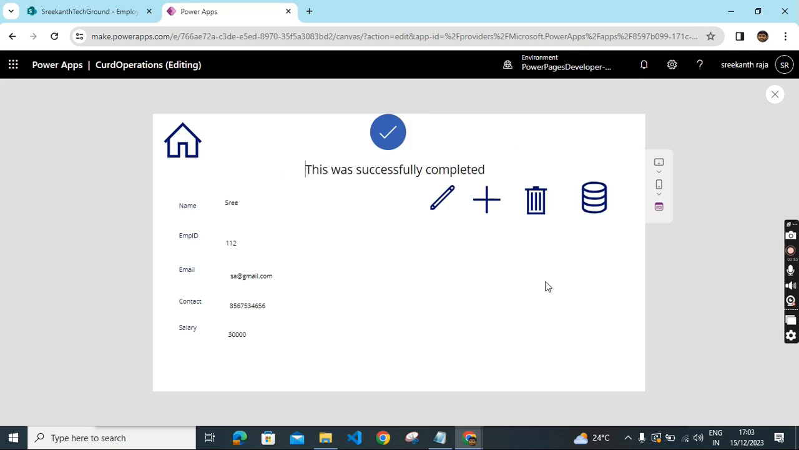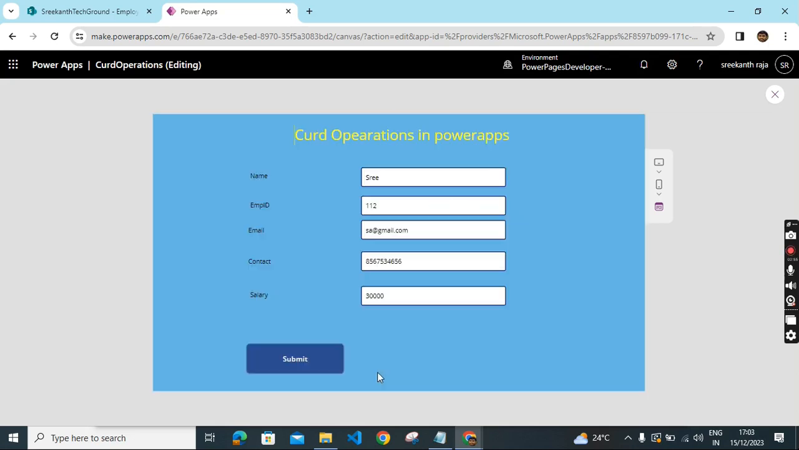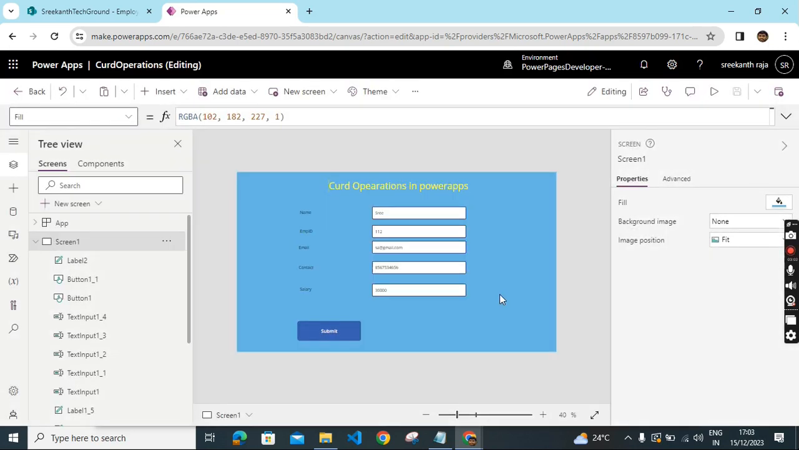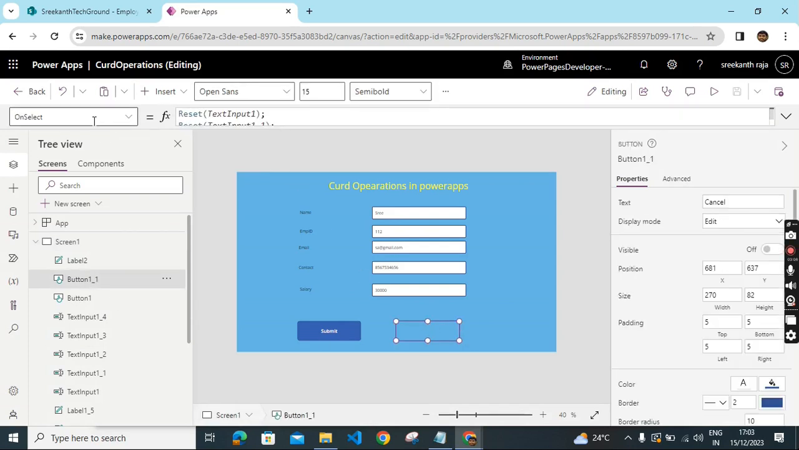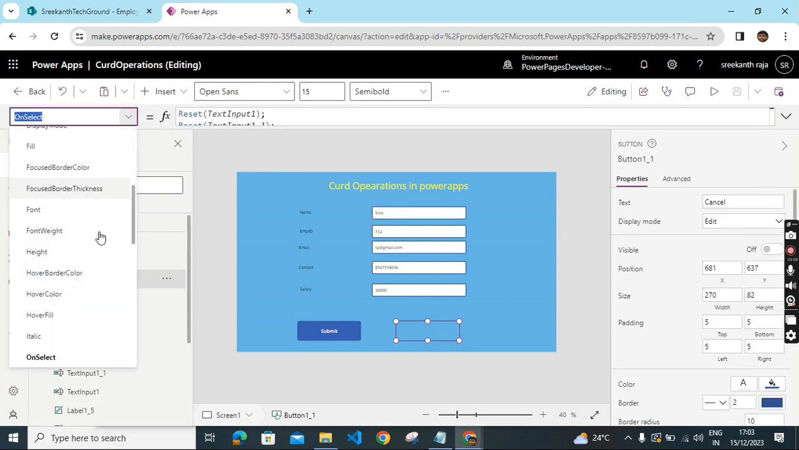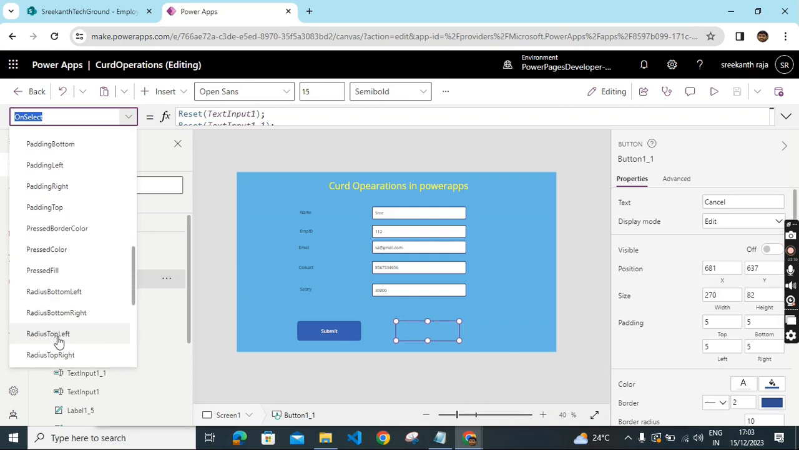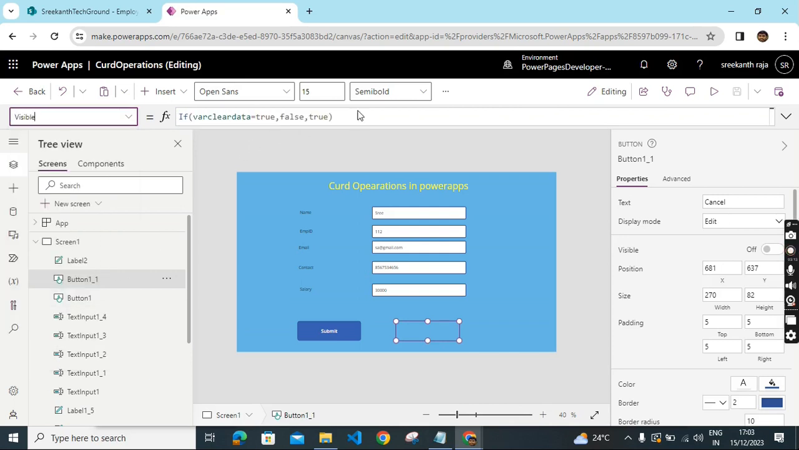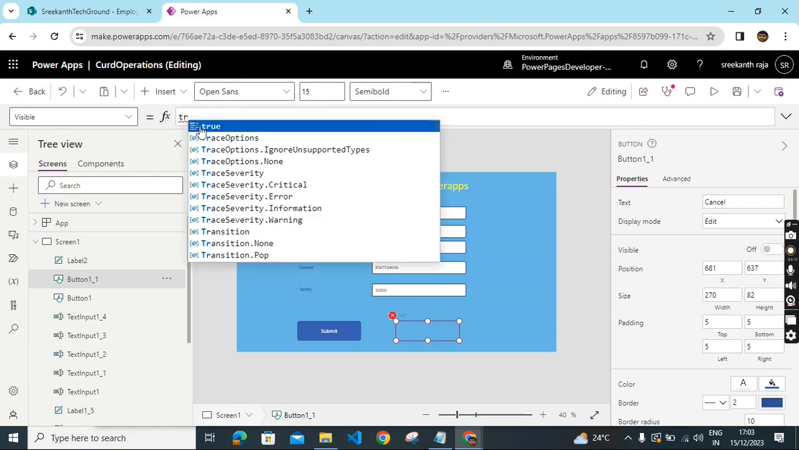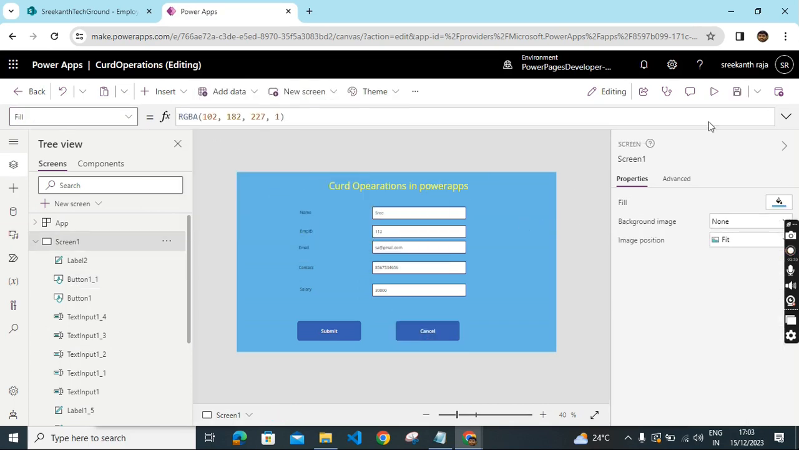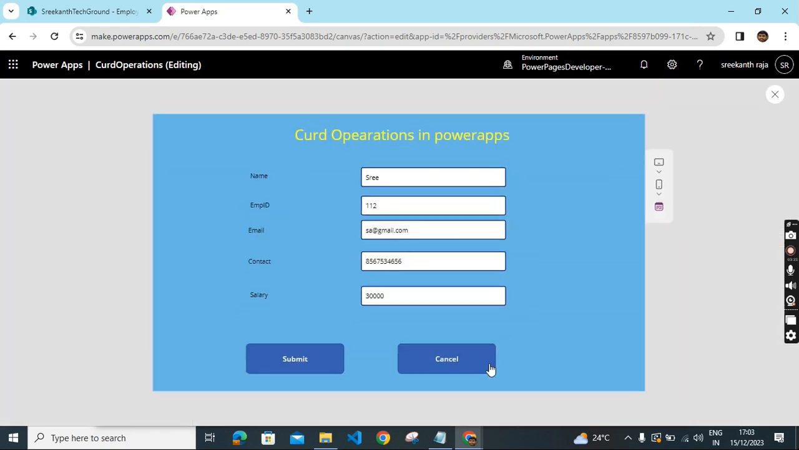Now we can add the data. Let's see here, click on and select Visible, true. Play this one, click on cancel. We can add the data.